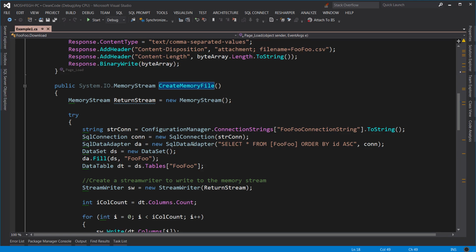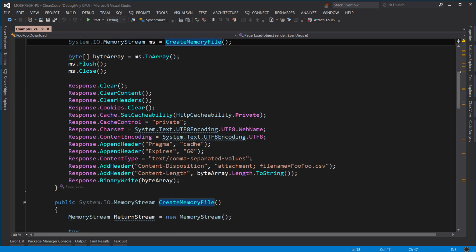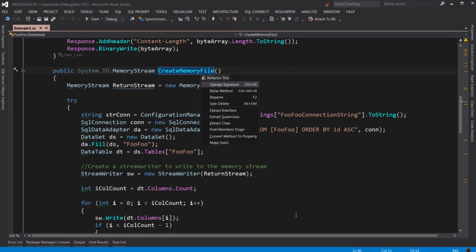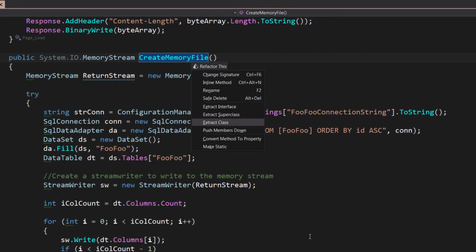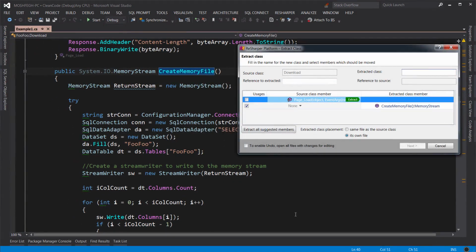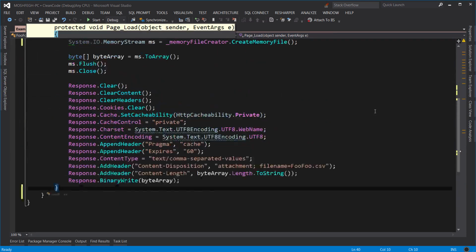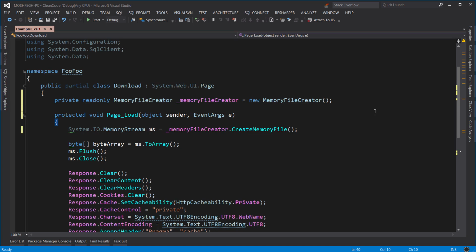In fact, we need to extract a class from this method, then we can chop it up into a set of smaller methods. Now to do that, we put the cursor here on the method name, and then press Ctrl+Shift+R and select Extract Class. Give it a name, Memory File Creator. Okay, now in our code behind, we have only the page load method.